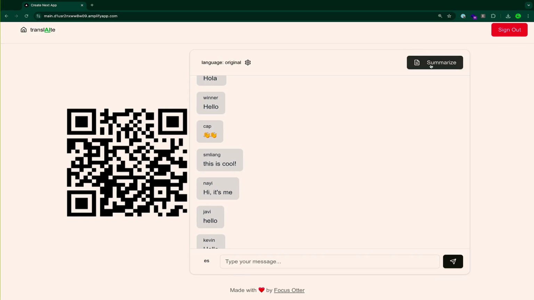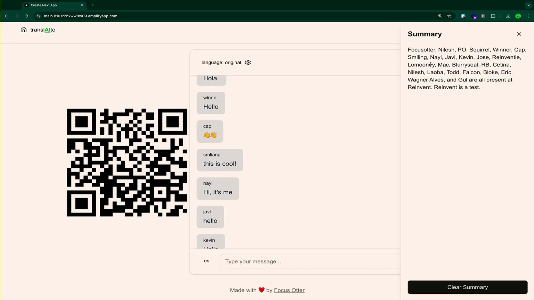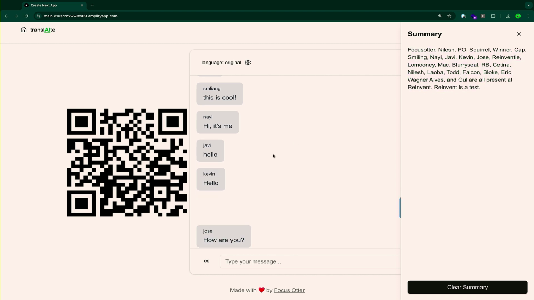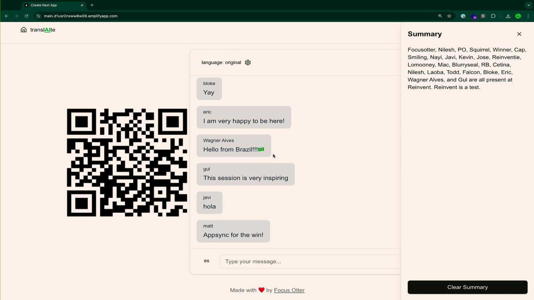This is scary. I've never done this part before. And it's going to take all of these messages. And there we go. Essentially, it's just saying, hey, here's everybody. And we're all present at reInvent. reInvent is a test. And that's the power of Bedrock, right?